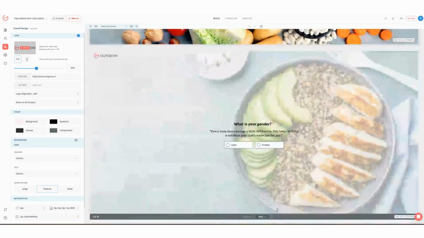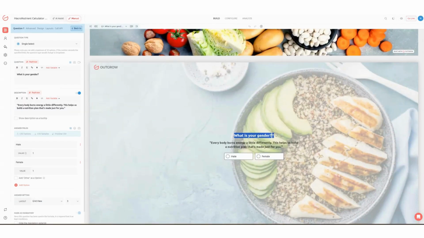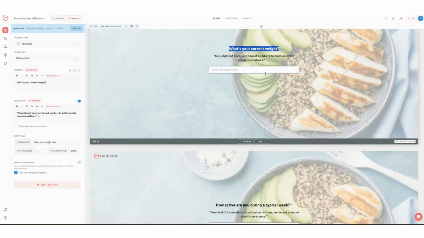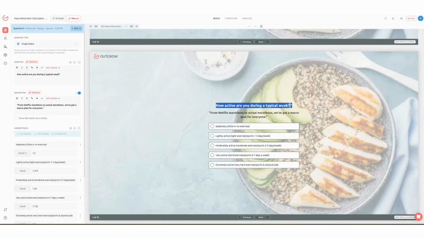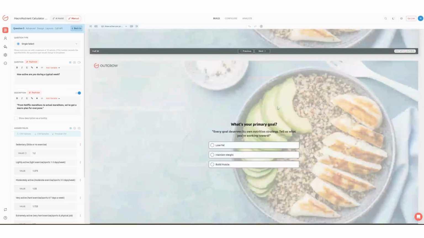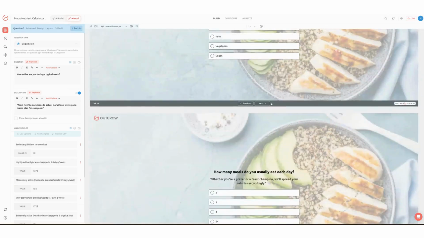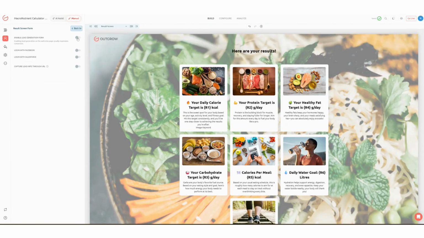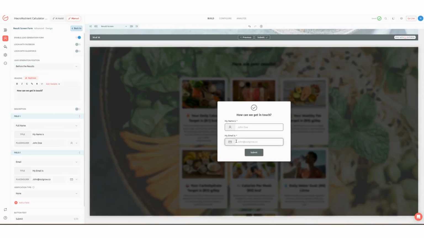Now, take a look at the questions added, such as, what is your gender? How old are you? What's your height? What's your current weight? How active are you during a typical week? And more. You can easily edit, rearrange, or add additional questions, depending on your audience or coaching methodology. Next, you can add a lead generation form before displaying results to capture visitor details like name and email.